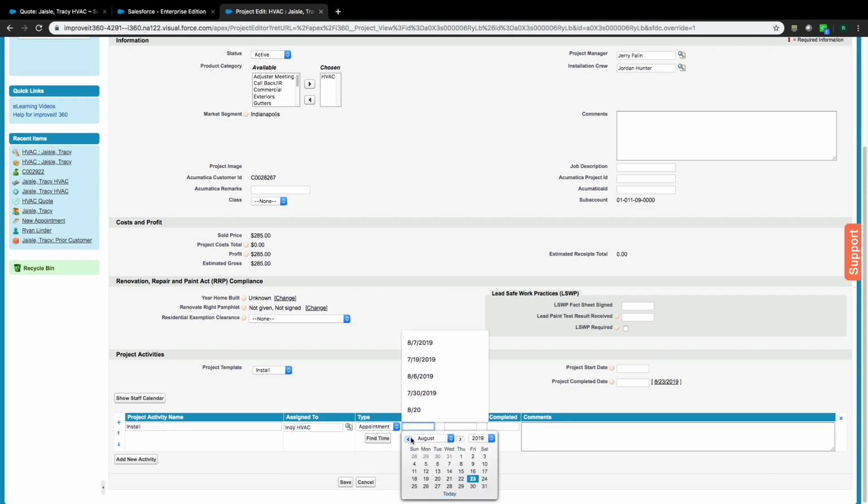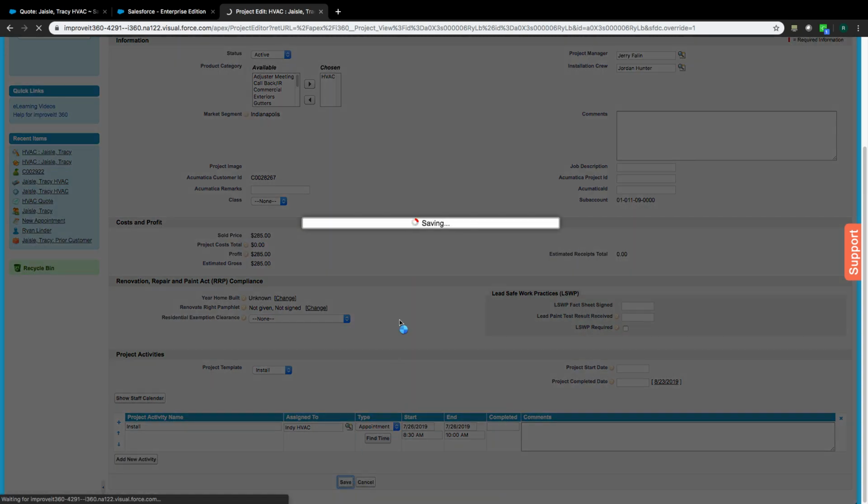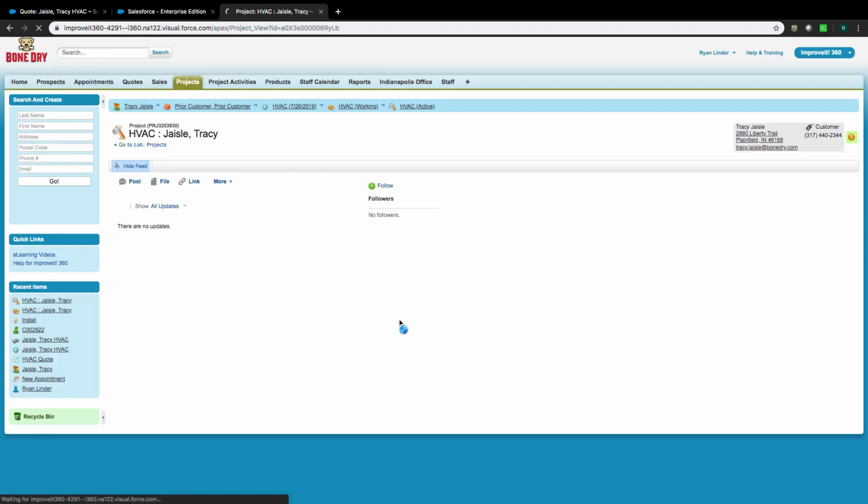I'm going to set the date for the 26th that you guys did this. I need to set my time for the morning, set the same day that you finished it as the end date, and then just select a time after that. So I hit 10 a.m. Now I can hit save. And it's taking it off the PO list.